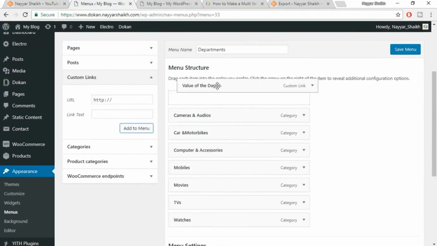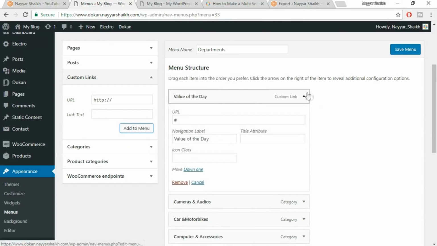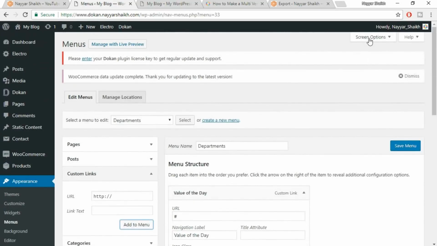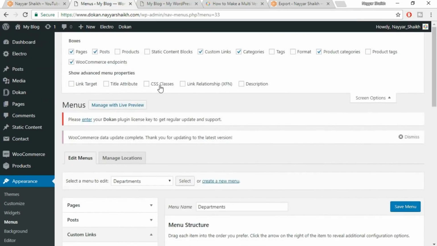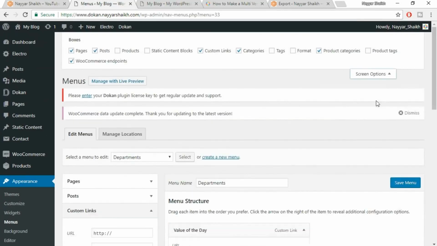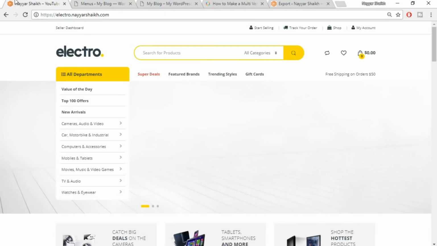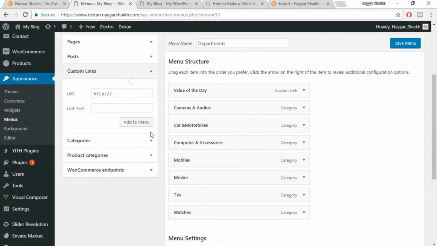Now just drag this thing to the top and also highlight this icon class. We want the CSS class, but we are not getting the CSS class option over here. So again, click on screen options and select CSS classes. Again, come back. Now as you can see, we have a new option which says CSS classes. Under that, type in highlight.